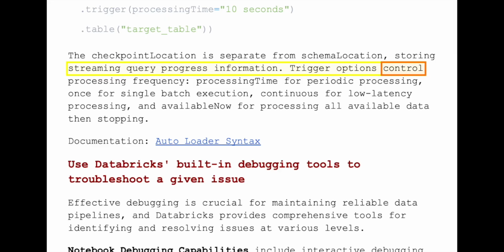Trigger options control processing frequency. Processing time for periodic processing. Once for single batch execution. Continuous for low latency processing. And available now for processing all available data then stopping.